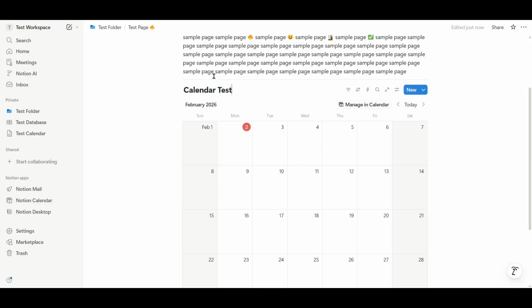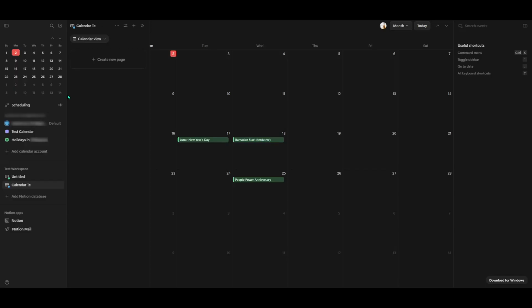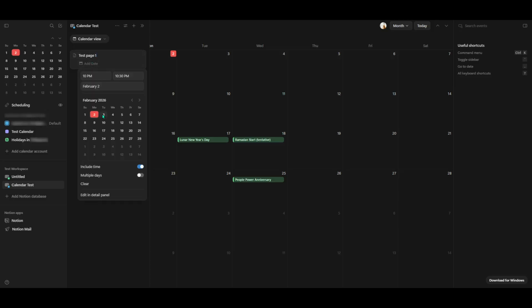A few quick tips to make this smoother. Make sure you're in the right Notion workspace before you click Manage in Calendar, especially if you use more than one workspace. Keep your time zone settings consistent between Google Calendar and Notion Calendar to avoid confusion with event times. And remember, if you ever need to switch Google accounts, you can return to Add Calendar Account and manage your connections from there.